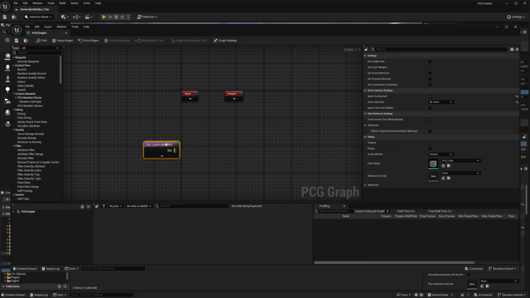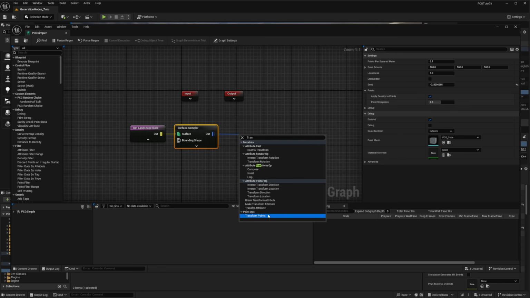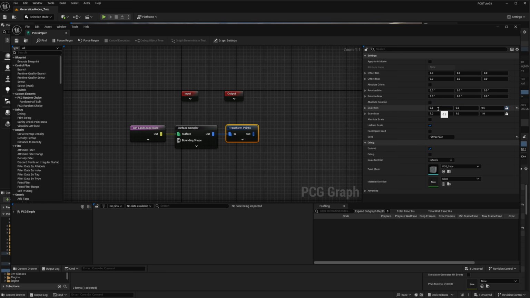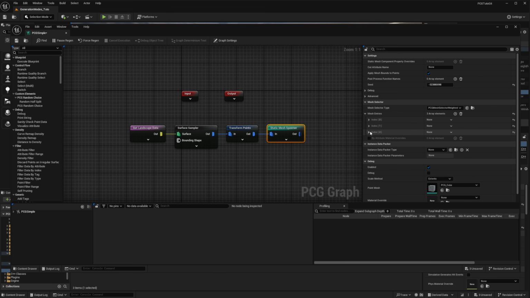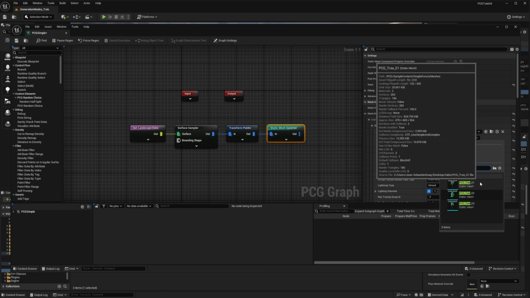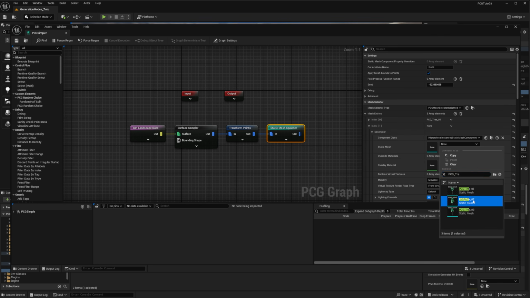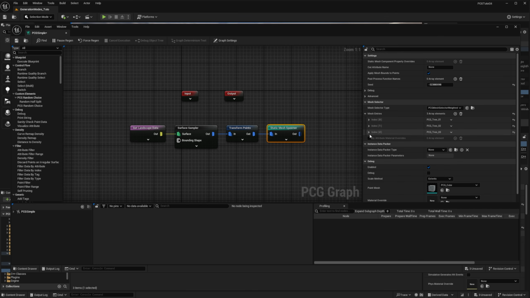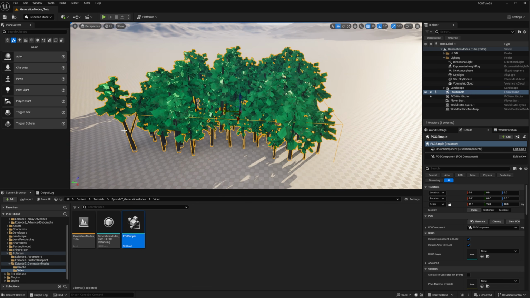Opening the graph, I will go with 4 nodes: a Get Landscape Data node to query the landscape, a Surface Sampler to sample the landscape, a Transform Points node to add more variety, and a Static Mesh Spawner with the 3 tree meshes that come with the PCG plugin. To see them, make sure that you have Show Plugin Content enabled. Classic, simple, and already a good use case to see how it scales on this big map.